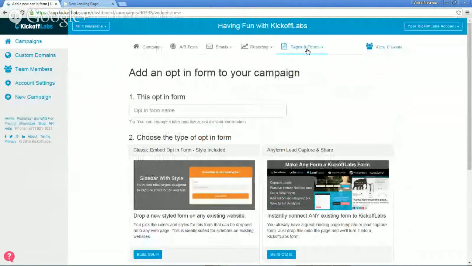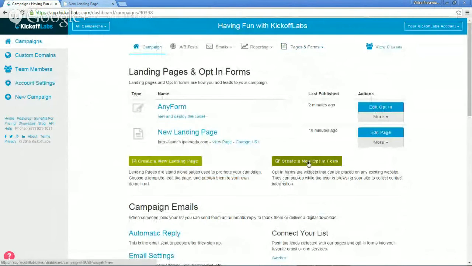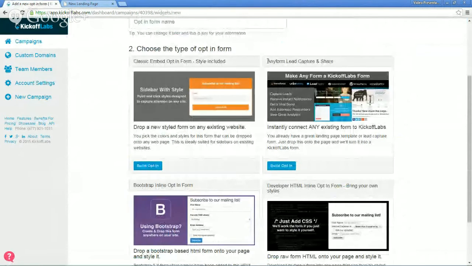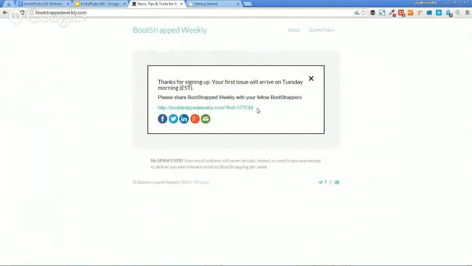So once again, showing you how to get there. For my campaign, I'll go ahead and just click on, I can either create a new opt-in form, and this one is called the Anyform. Just remember it by name, Anyform. This is the one that connects to any lead capture form that you have on any website. So very cool, very cool. And this generates my unique referral. You know, there's all the virality just built in.